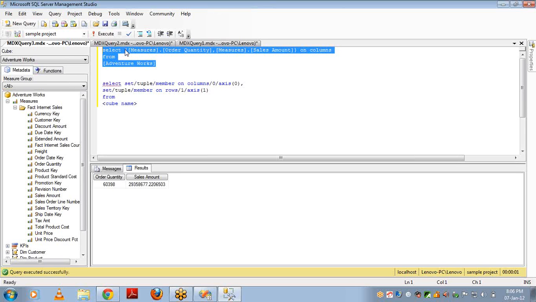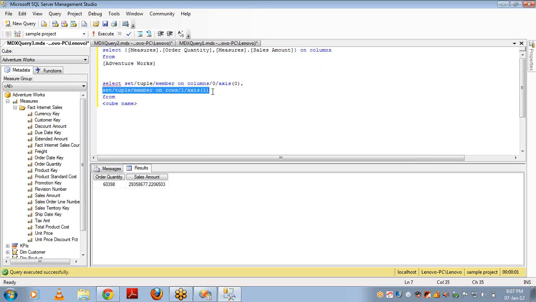Now it's not mandatory that you have to have measures in columns and dimensions in rows. You can have measures in rows and dimensions in columns. Let's try to add the row axis too, which is specified in the syntax. So what I have to do? First I have to add a comma separator, to differentiate between the columns and the rows.